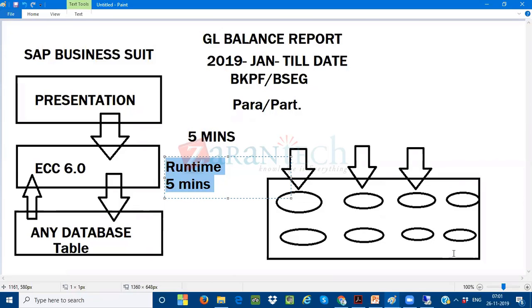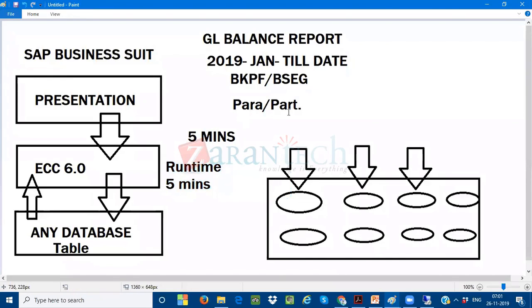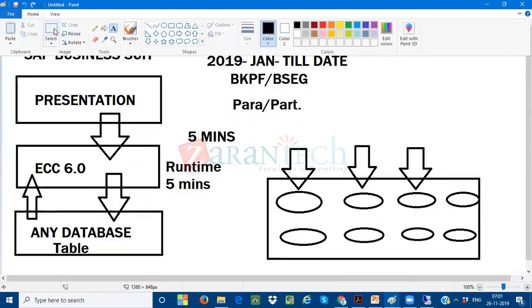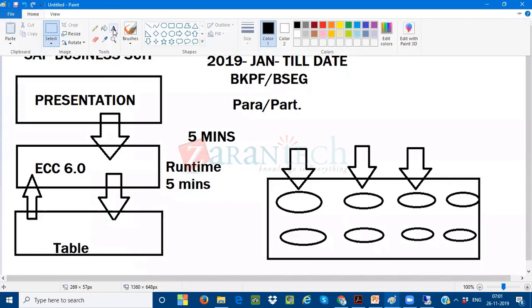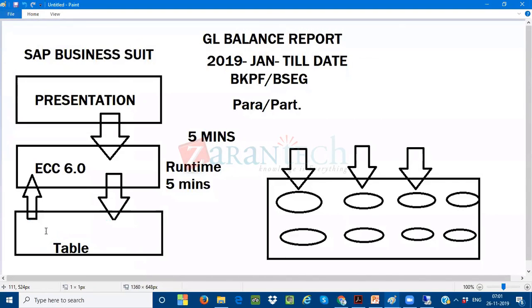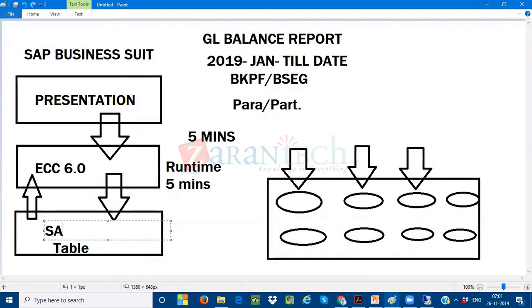I'll explain in more detail. Now, in my SAP HANA database, I see the parallelization and the partitioning. Now, I'll remove this SAP as a database. What I'm going to do here is bring in my new database, which I call the SAP HANA database.